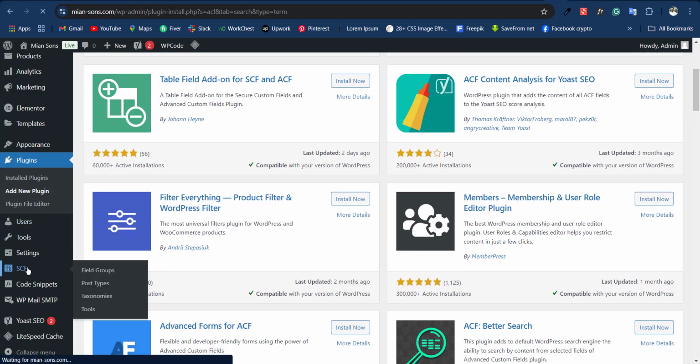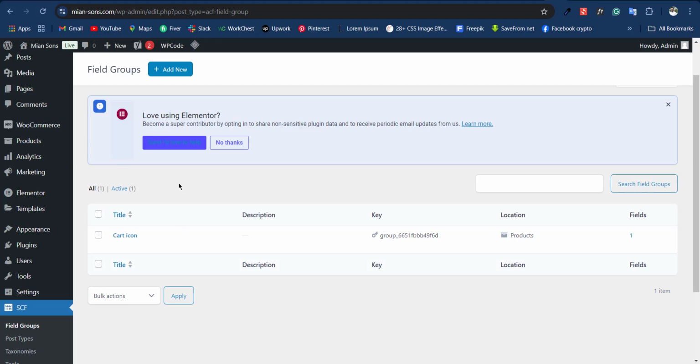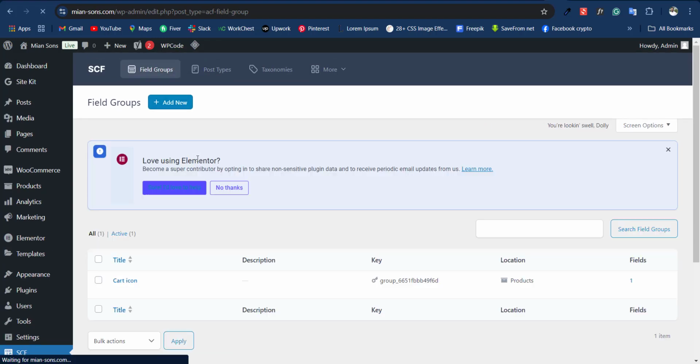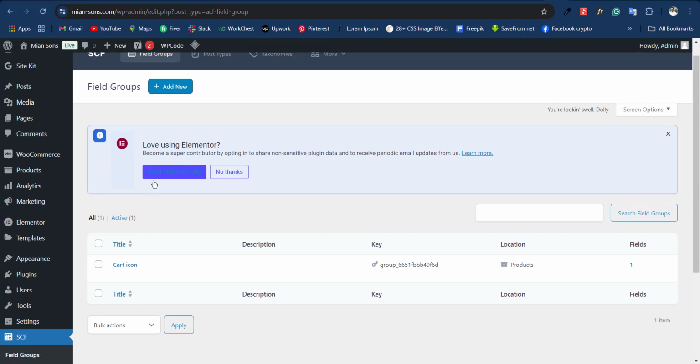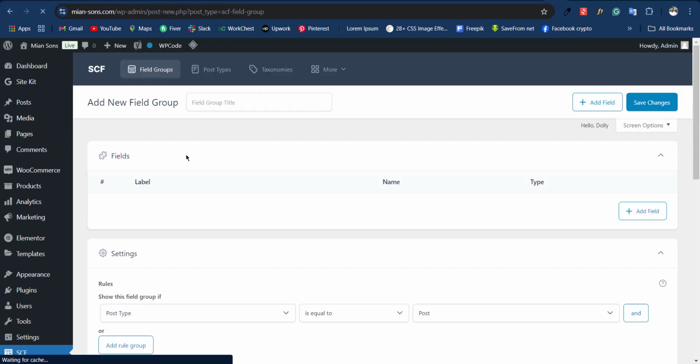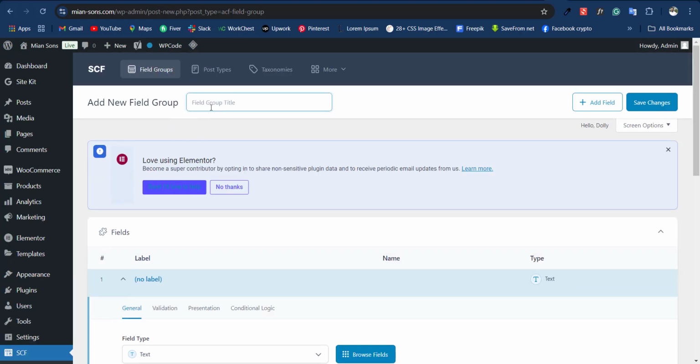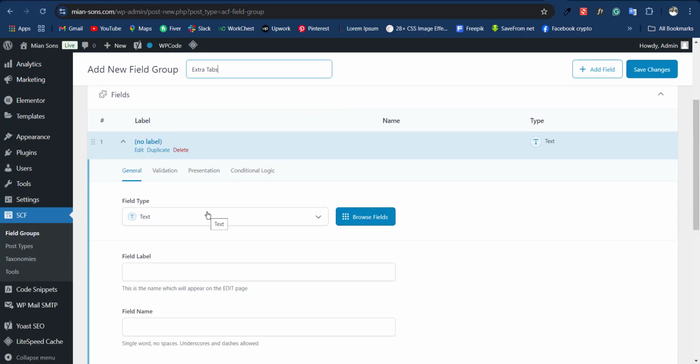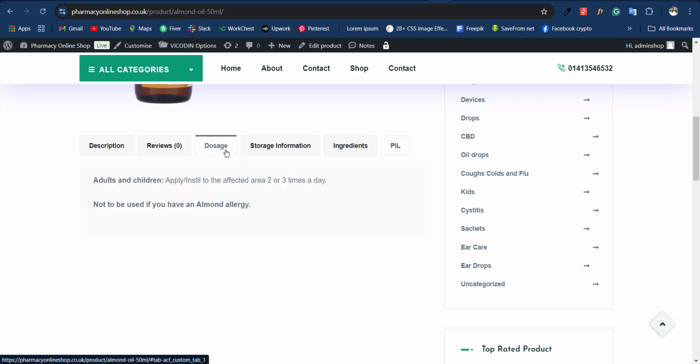So here I come. Okay. So then I will make a field group and I will say add new group, and I will give it the name of extra tabs. Fine. Okay, so there is a thing you have to know about. We will make 2 fields. Like if we see here, one is the heading, which means dosage, and there is another which has the content.